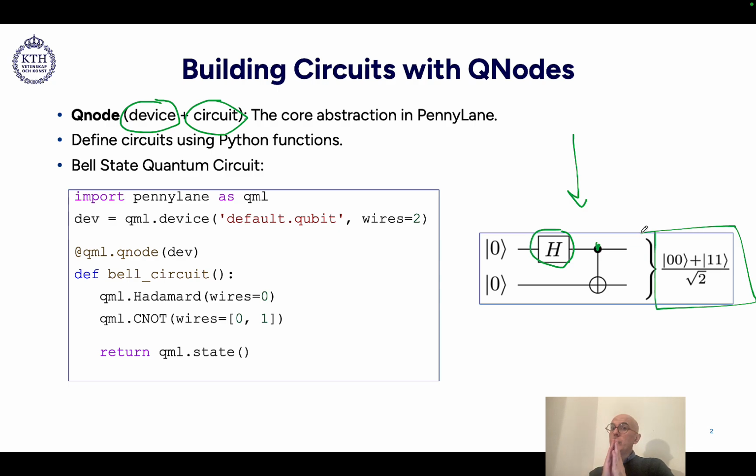So we need to do two things in PennyLane. First, define what is the device. In this case, the device is going to be a state vector quantum computer simulator called default.qubit, and then we need to define how many qubits we are going to use. In this case, wires equal to 2 is going to tell us that we have one qubit here and one qubit here, or in an equivalent way we're going to have 2 wires.